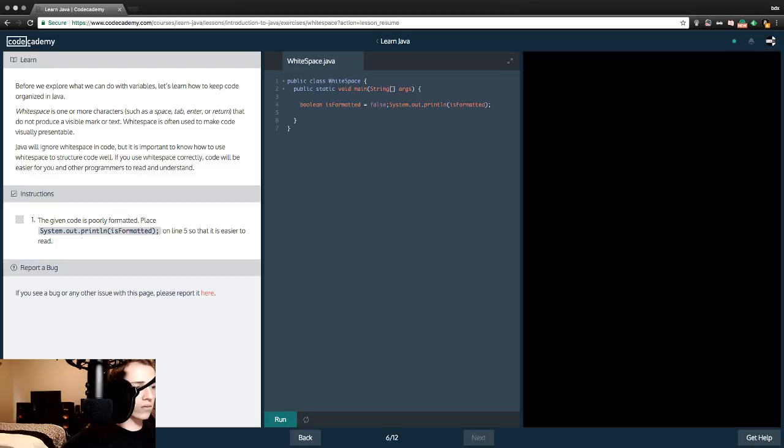Whitespace. Before we explore what we can do with variables, let's learn how to keep code organized in Java. Whitespace is one or more characters, such as a space, tab, enter, or return, that does not produce a visual mark of text. Whitespace is often used to make code visually presentable. Java will ignore whitespace in code, but it is important to know how to use whitespace to structure code well. If you use whitespace correctly, code will be easier for you and other programmers to read and understand.